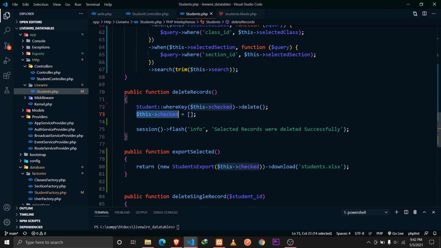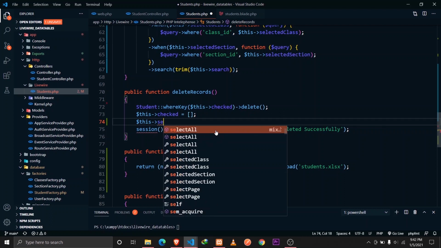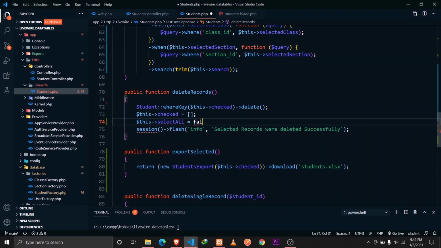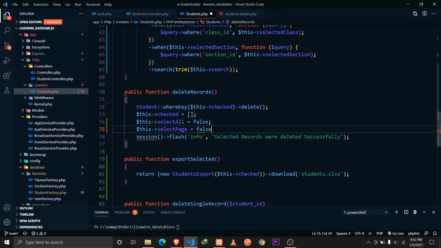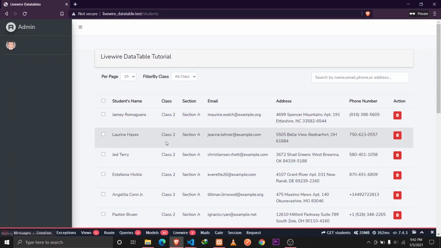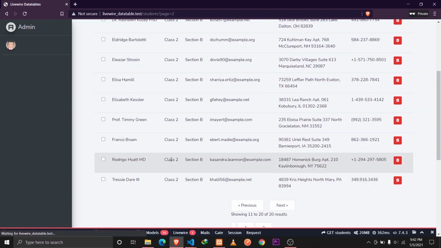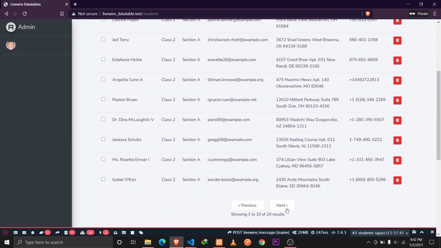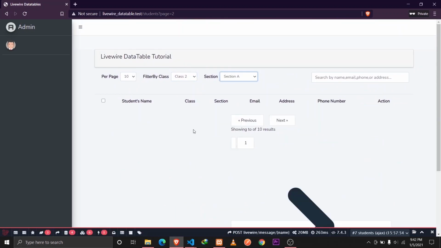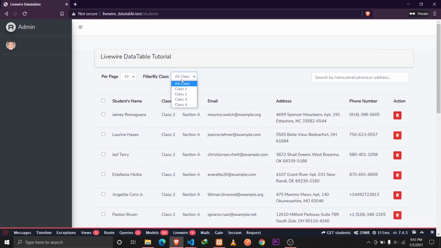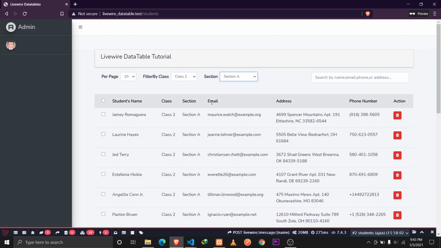So when we assign this checked to an empty array, I also want to set the select all property to false, and I also want to set the select page property to false as well. So again, let's reload our browser, and everything should work. Okay, we only have class 2 section A and B. Now if I filter by class 2 section A, we don't get any results. Okay, we are going to page 2. So class 2 section A.